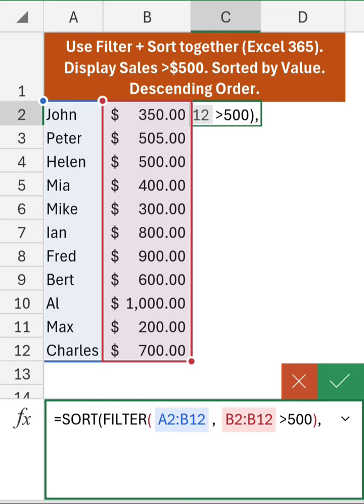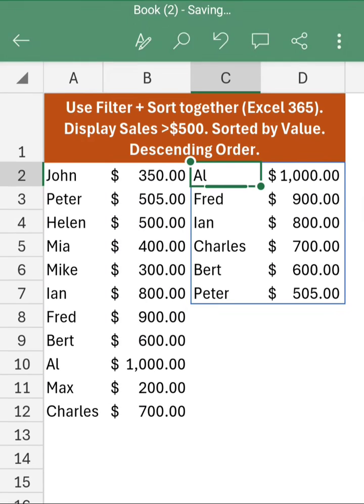because I'm going to put number 2, and number 2 represents the second column, which is the value, and then another comma. Since I want to sort the values in descending order, I'm going to put -1, which represents descending order in sorting the values. Then I'm going to close it, then I'm going to enter.